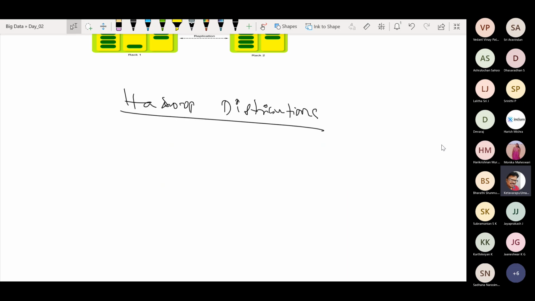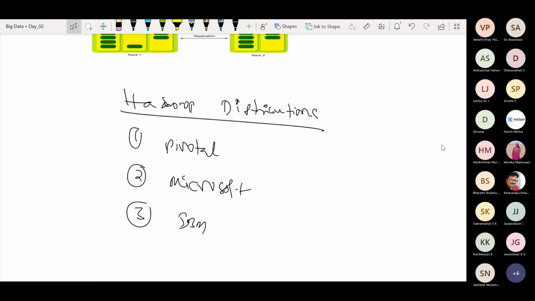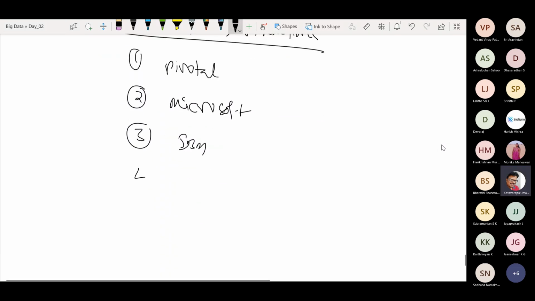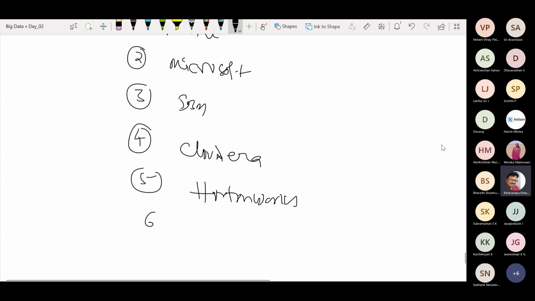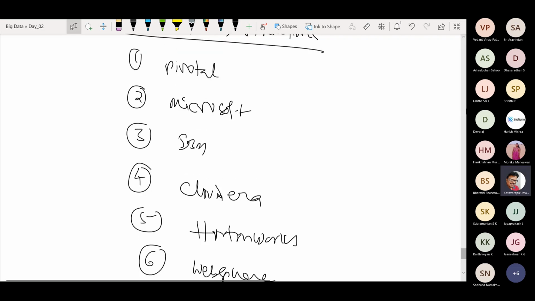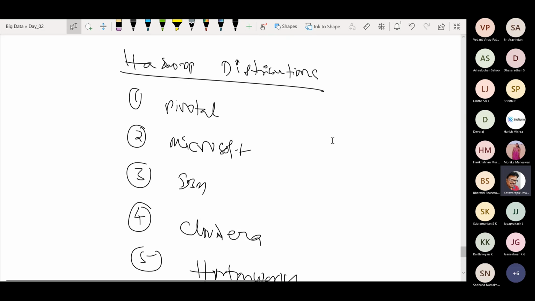Various Hadoop distributions: Pivotal, Microsoft, IBM, Cloudera, Hortonworks. And TCS is now maintaining their own cloud, I mean, their own big data Hadoop management.